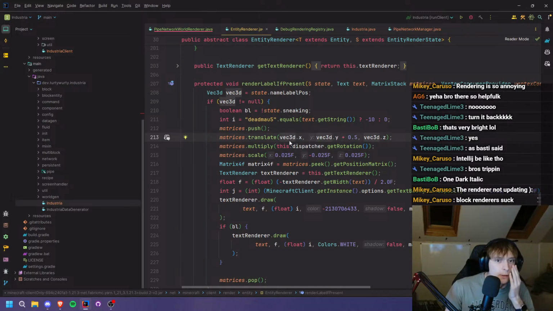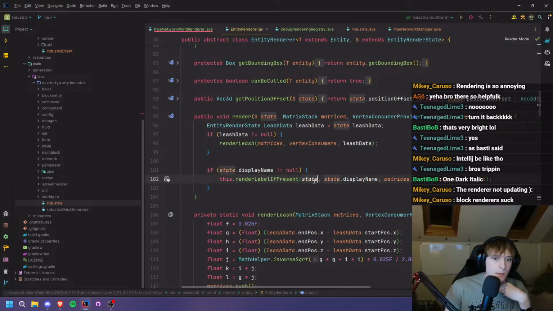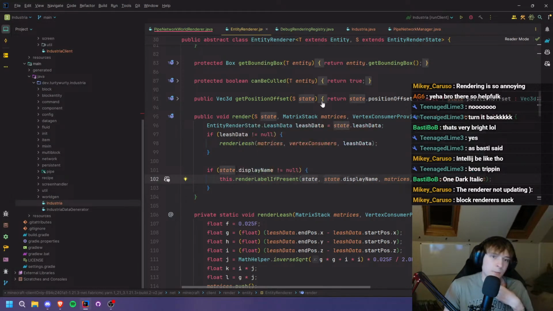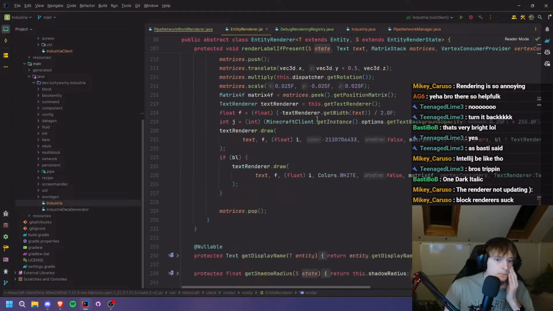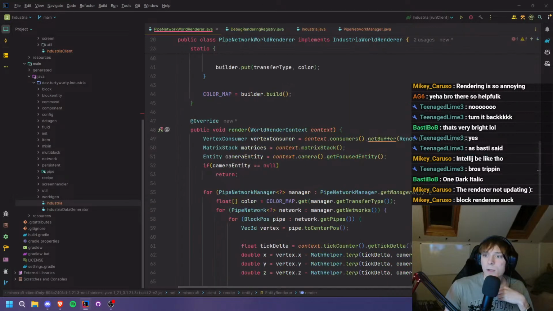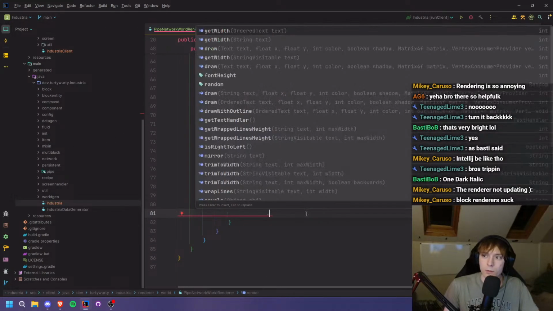What is Vec3d? state.nameLabelPos, and that's from renderLabelIfPresent, which is up here. State is what? Oh, because it has... Ugh. Okay. Good lord. I forgot that vanilla does things like this nowadays. Yeah. Vanilla moment. We're not going to do vanilla though, so we're going to kind of ignore that.